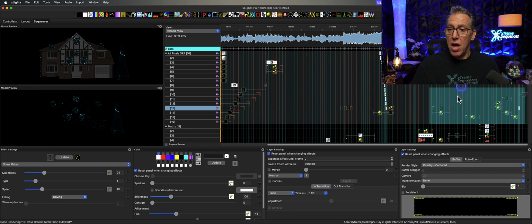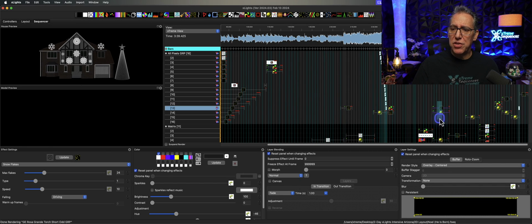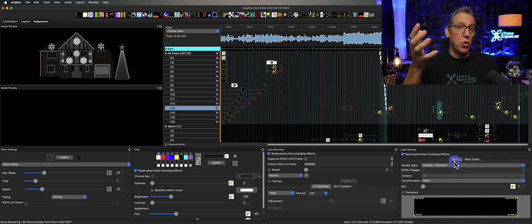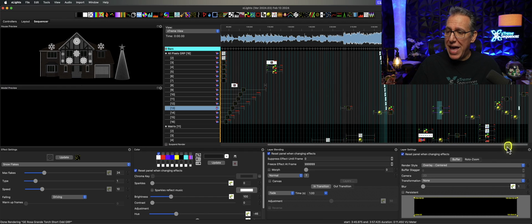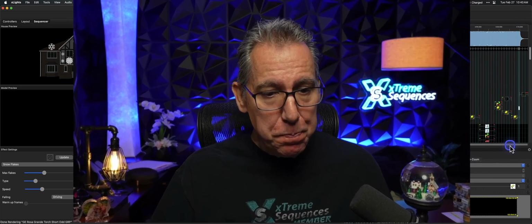Okay. Could you also just take this section, copy this, and paste this anywhere you want? Absolutely. And apply the render style accordingly. If it was just a single prop that's not in a group, then you would probably use default or per model to get that to look just right for you. And that's as simple as it is.